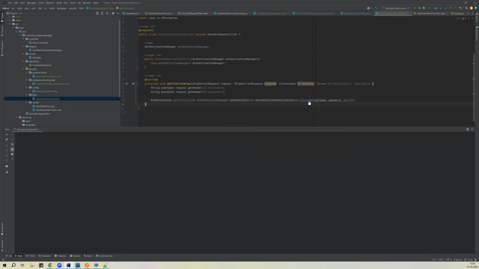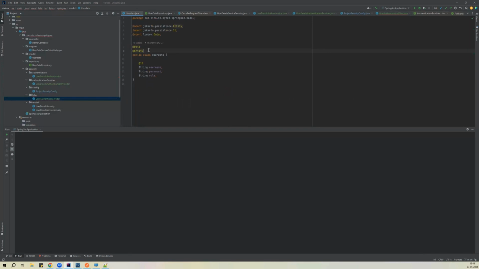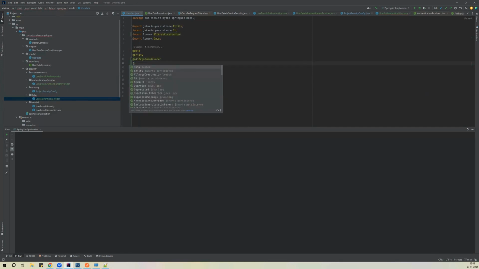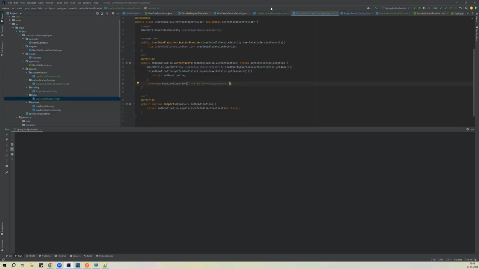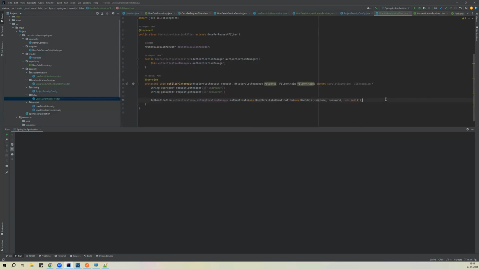Okay, this does not work because we have not explicitly added the all-args constructor, and let's add a no-args constructor too. Instead of this we could always use a builder, yeah, but for now let's go with this approach. Now since we have created it in the authentication filter, this will not give any exception.